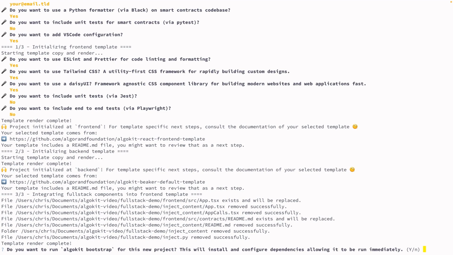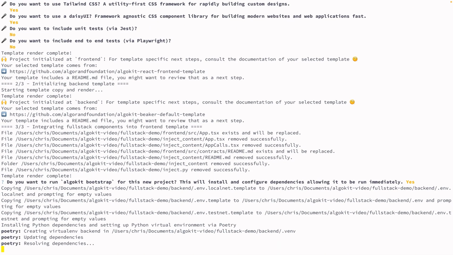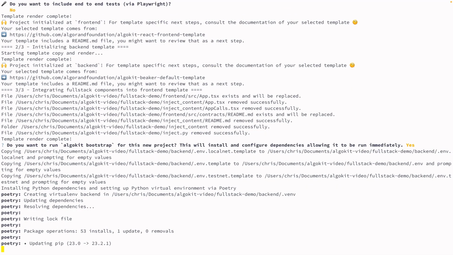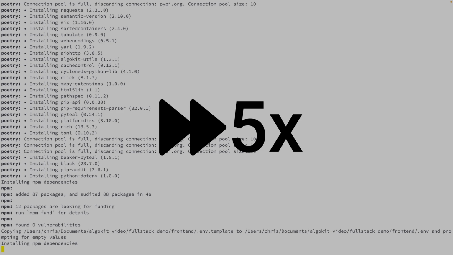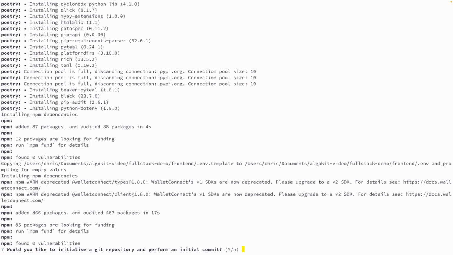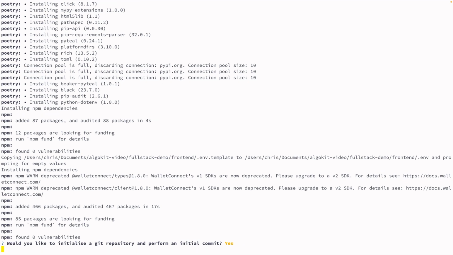And then it's going to ask you whether you want to run bootstrap because I want to set up my development environment. I'm going to say yes to that because bootstrap is going to install all the dependencies that you need to build your Algorand application. Once that's finished, I'm going to say yes to this so that it initializes my Git repository.